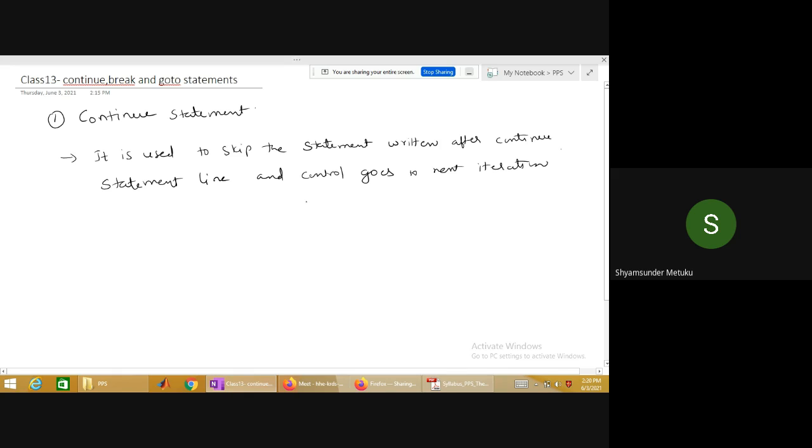Next iteration. The moment I say next iteration, more than one iteration is possible only with the loops, and it is clearly mentioned that it is used to skip the statements written after the continue statement. It means the syntax is something like this. It could be any loop, for loop or while loop or do while loop, anything is okay, but I'm trying to give an example of a for loop now. For loop, we have some initialization statement, maybe some condition we are testing, then there is a modification. This is what we have already discussed.